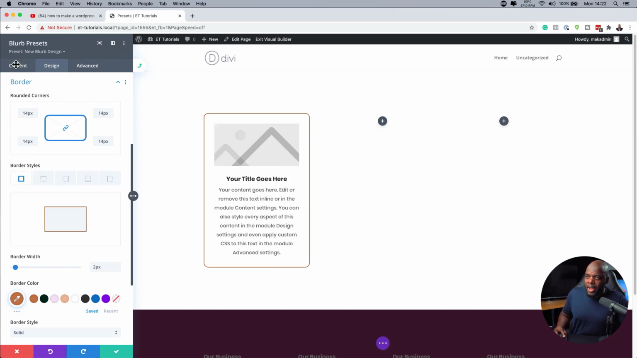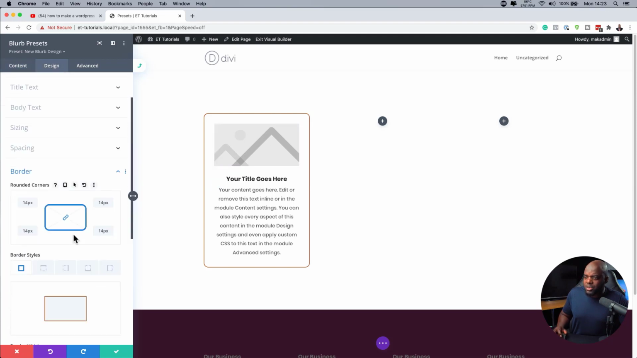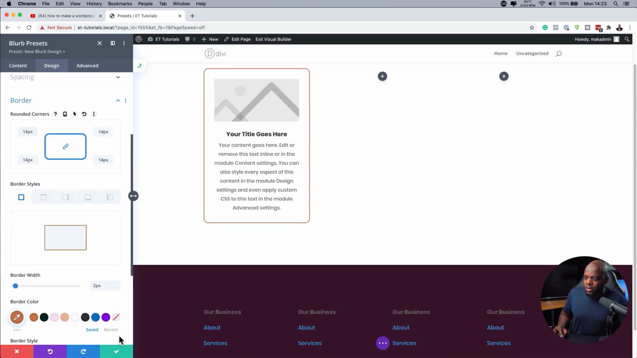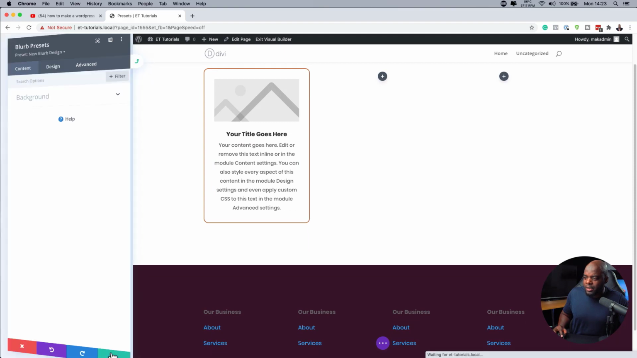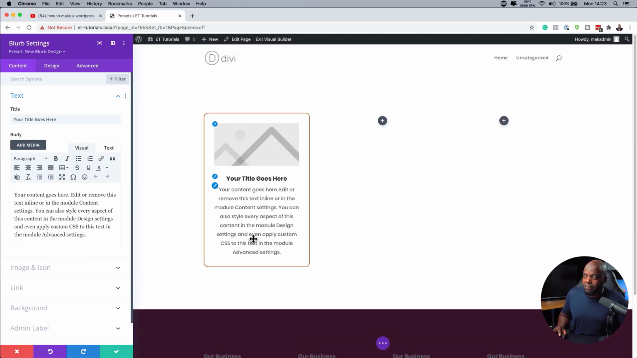And then we're going to go back and give this, in fact, we don't need to give this a background color. For the image, we'll pretty much leave it as it is. Okay. So we're going to save this, save it one more time, and that's it. So what we've just done here is we've designed this blurb here.